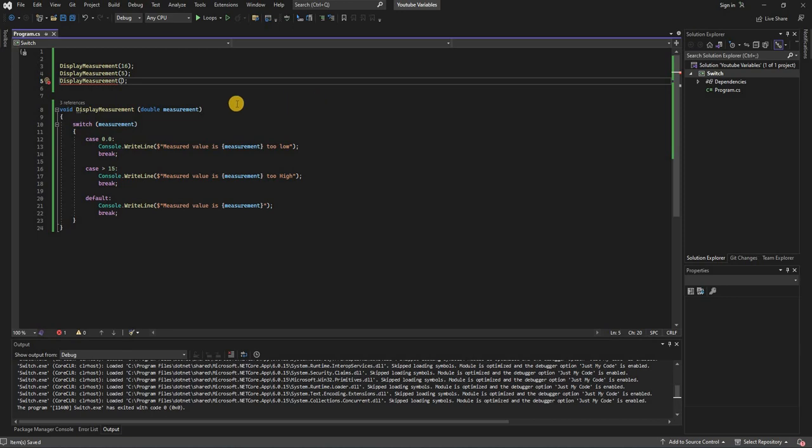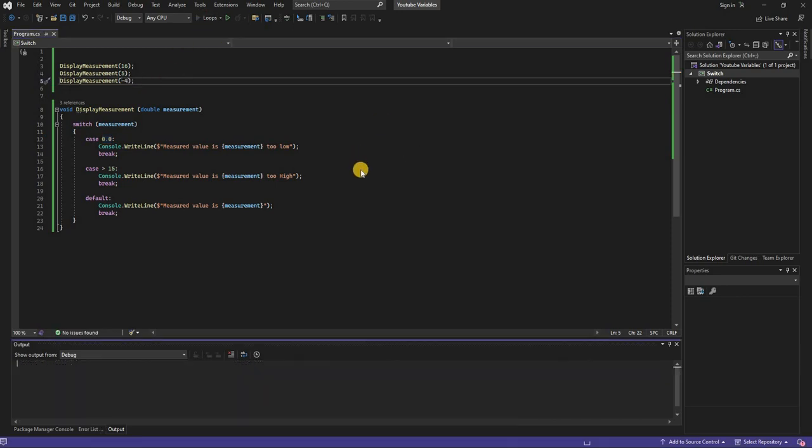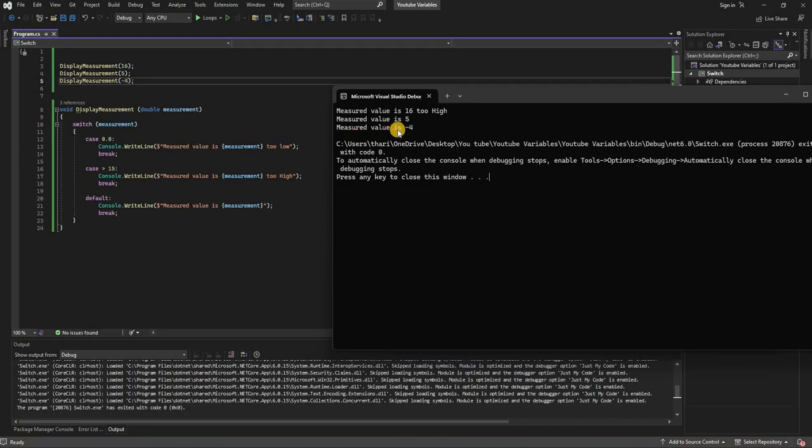This is very easy. Here we are checking the condition whether this case is 0. We are not giving any values for 0, so we will give a minus value and check. Hope it will work. Measured value is -4. Why is it not coming? We'll check.